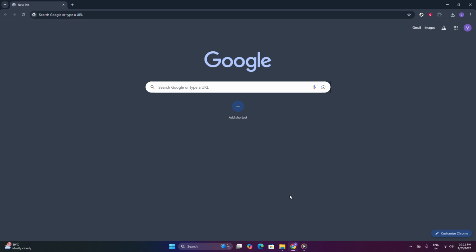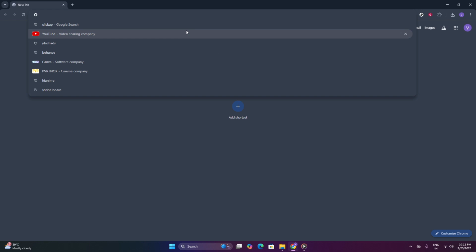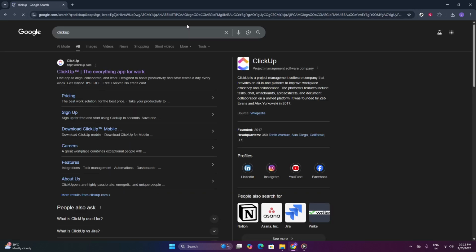Let's begin with the first step of our process, searching for ClickUp on your preferred web browser. Open your browser and type ClickUp into the search bar. Once you've entered the query, hit Enter, and you should see ClickUp as one of the top results. ClickUp is known for its robust task management features, which make organizing projects, tasks, and teams a breeze.